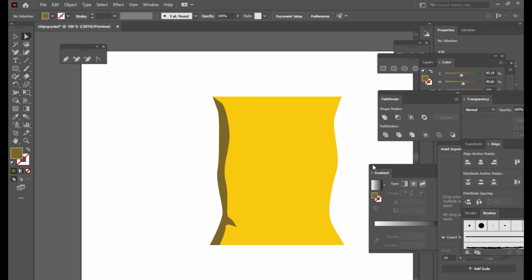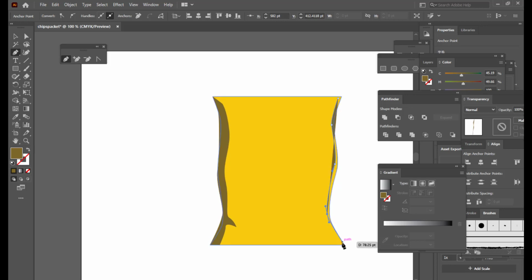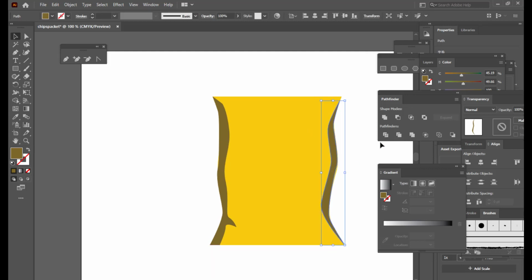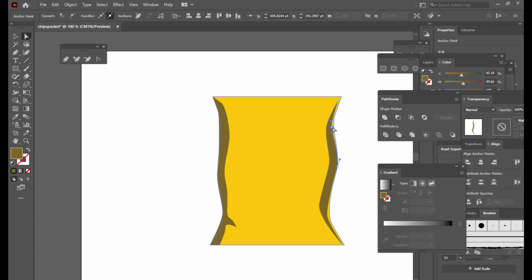So we'll also create a shade on the right side. So again select the pen tool and then we'll just create one shade on the right side. So simply like this, and we'll try to adjust it. We'll keep it exactly at the corner. Right. So we can adjust it properly.